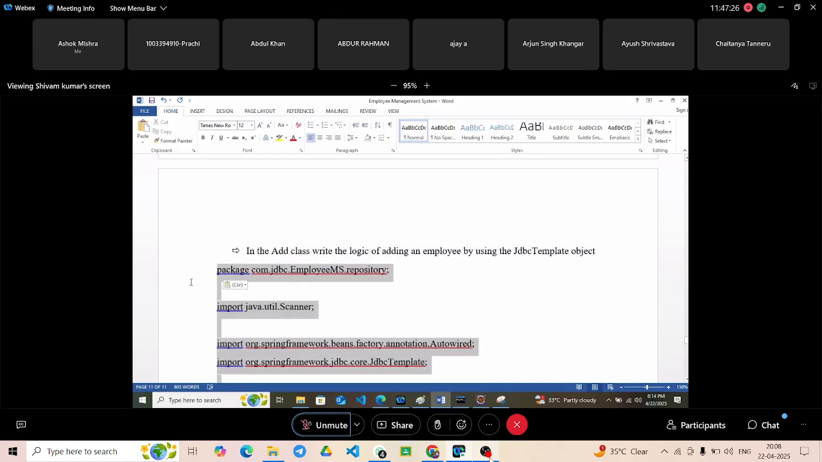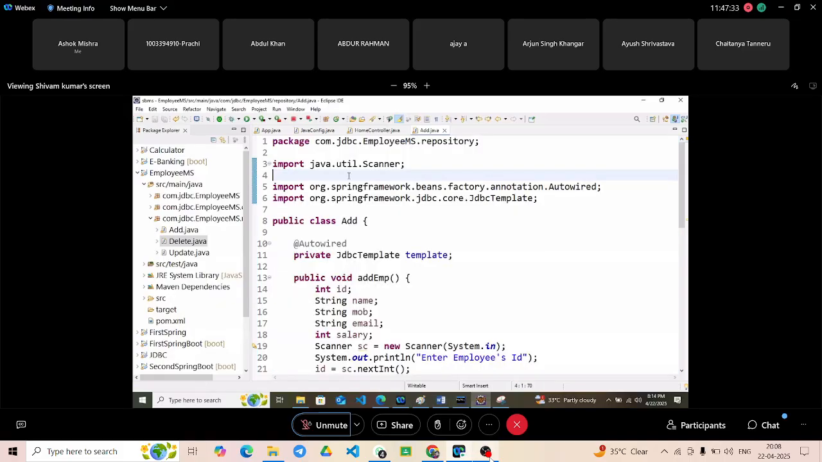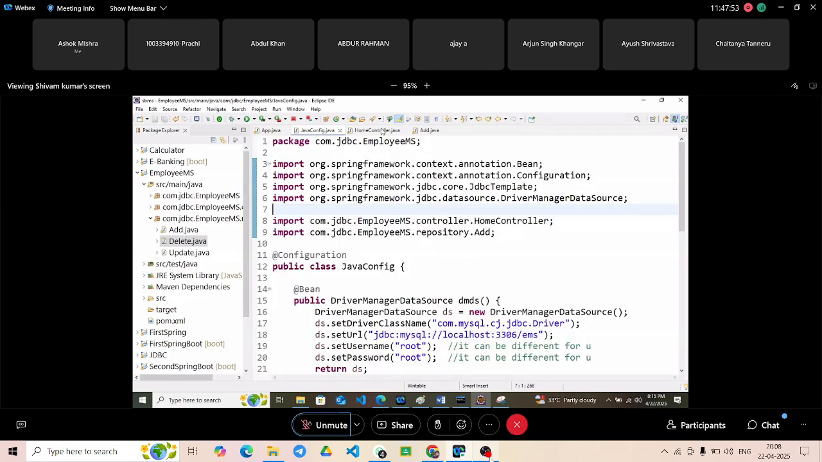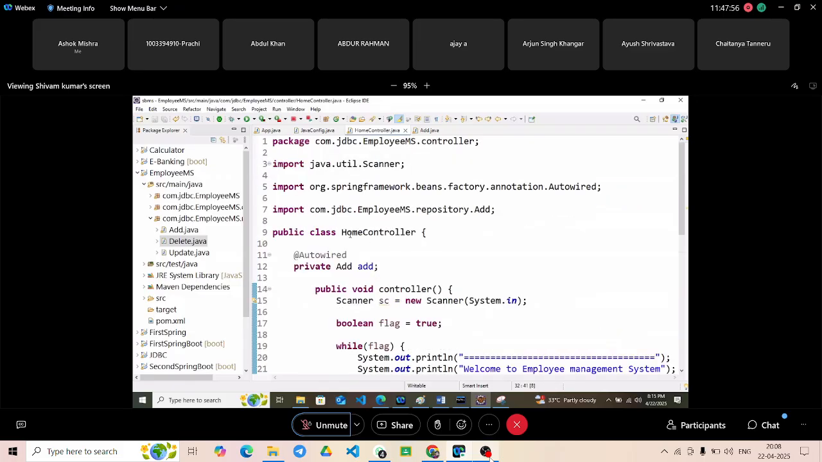Did you understand how this particular app is working now? You understood how JDBC template is working here in add class? Because we are autowiring. Autowiring means add is also a bean, JDBC template is also a bean, and we are creating a wired connection between them, right? So we are not creating the object with the new method. This home controller is also a bean, and this add is also a bean. So I am autowiring this add here.